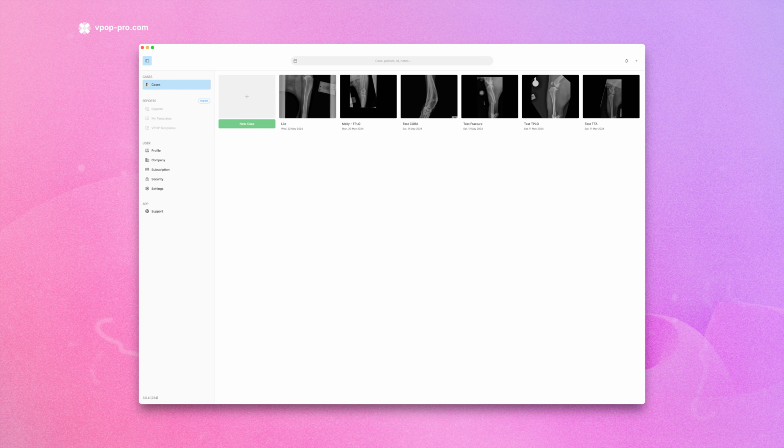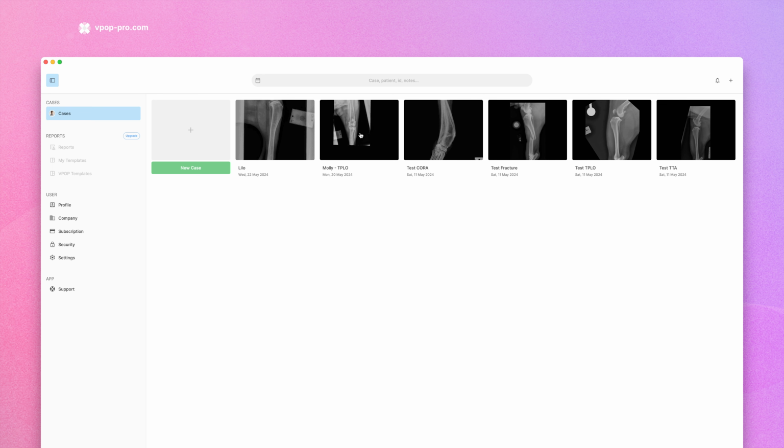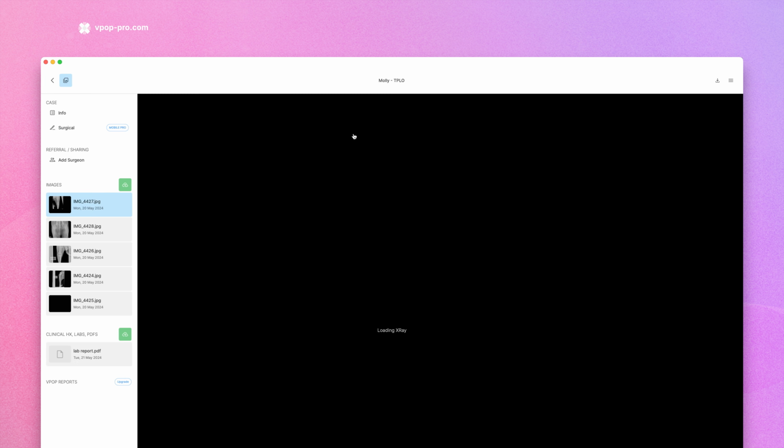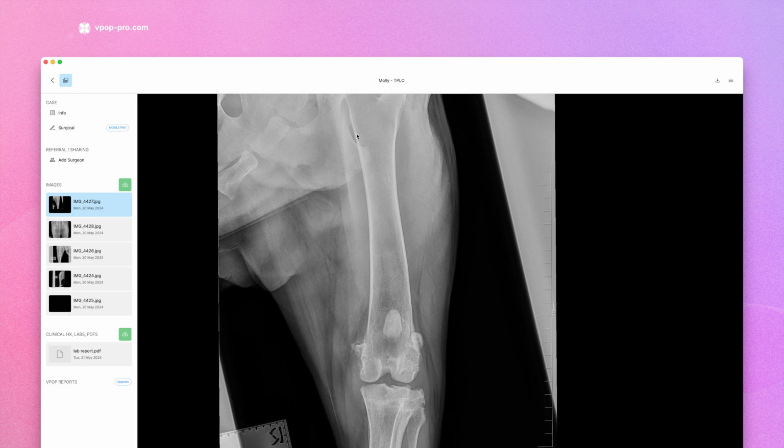RDVMs, practice managers and surgeons will love the new referral and sharing features in VPOP 3.0. Refer and share cases with other VPOP users without leaving the platform, saving time and improving efficiency. VPOP-free users, ideal for RDVMs and admins, can refer a case to a VPOP Mobile Pro surgeon.